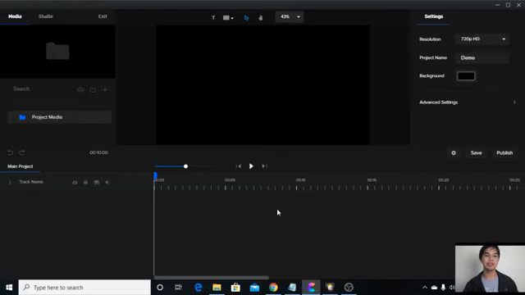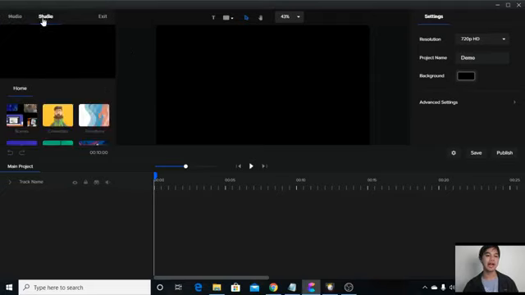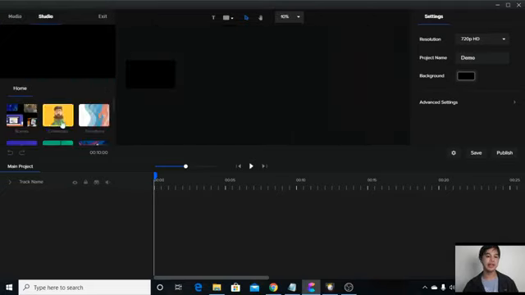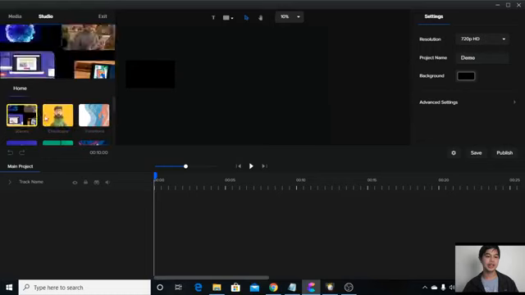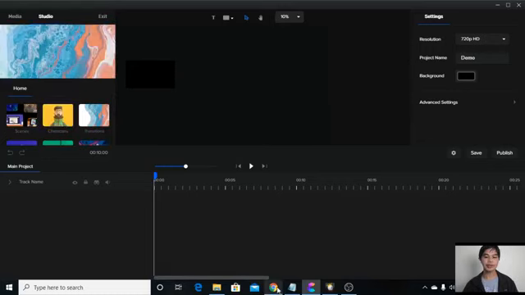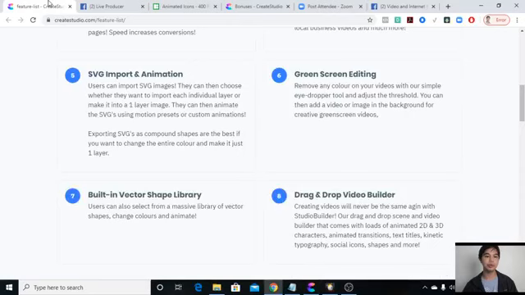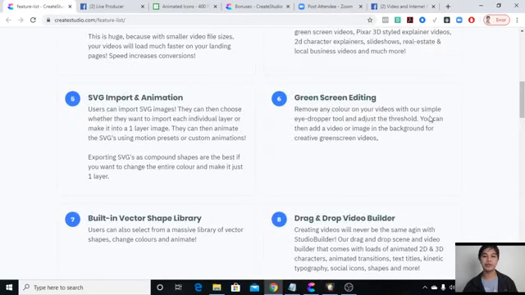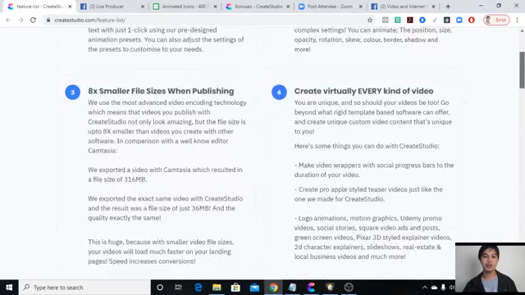But inside Create Studio, we don't have that screen recording feature. What we have are some extensions or additional features, like you can add a lot of other things here, such as animations and whatnot. And by the way, let me just show you a list of the features that this app has before I continue to make a demonstration.